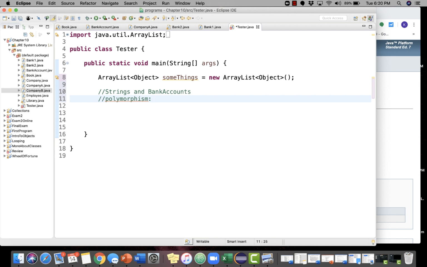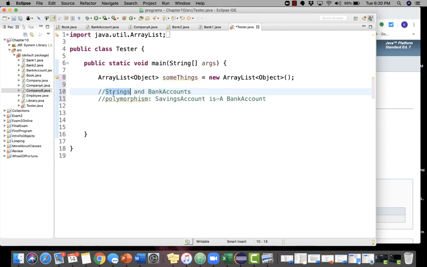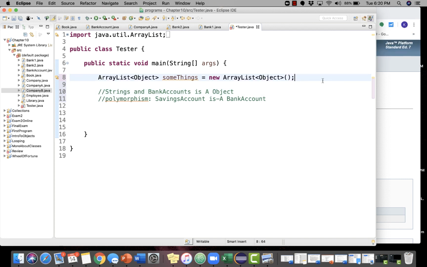What polymorphism tells us is that if we have a class like SavingsAccount, and SavingsAccount has extended BankAccount, so it is a BankAccount, then we can fit a SavingsAccount into spaces designed for BankAccount objects. In a similar vein, BankAccount is an Object because we saw that it extended Object, and String is an Object, Dog is an Object, and every other reference type that we've ever made is an Object or inherits from Object, right? So I can put anything that inherits from the Object class into this ArrayList.